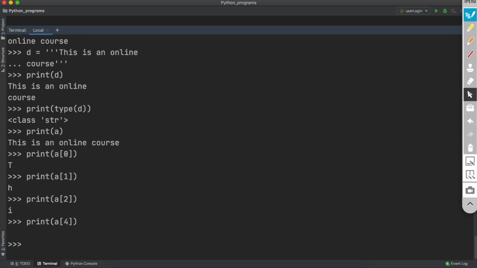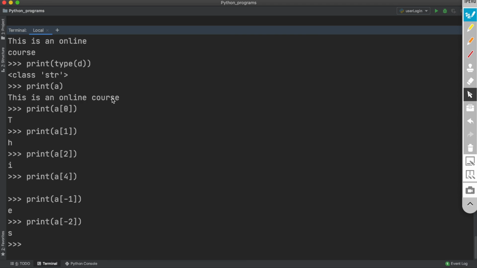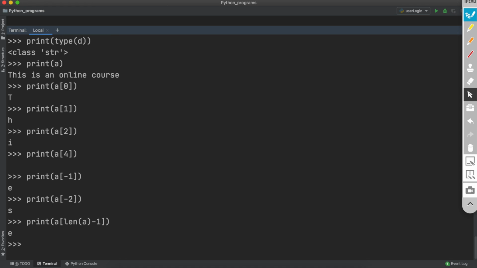You can even get the last character by giving -1. It will give you E, and if you do -2, this will give you S. One other way to print the last character is to get the length of A by using the function len, then A of length minus 1. This will give me the last character in this string, right?